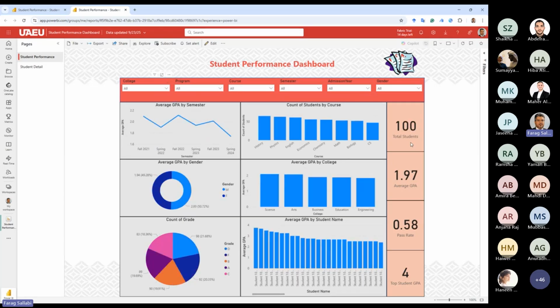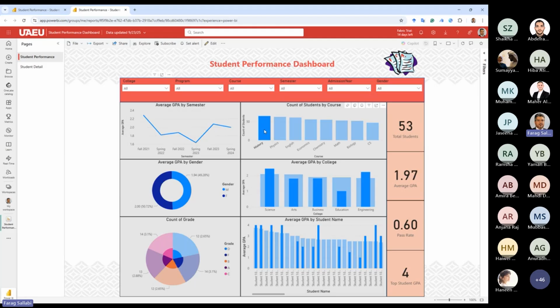So these give you the total number of students that I have in my Excel sheet, the average GPA, pass rate, and top student GPA. If you click on any, for example, history here, look what's happening. The whole dashboard changed, responded to my selection. See that history. Now we have total students, 53 students in history, and this is the GPA, the pass rate, and the top student.